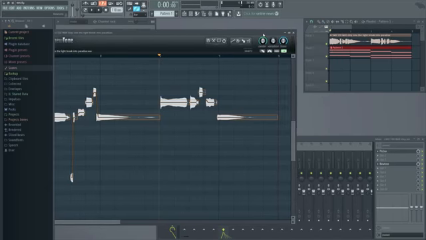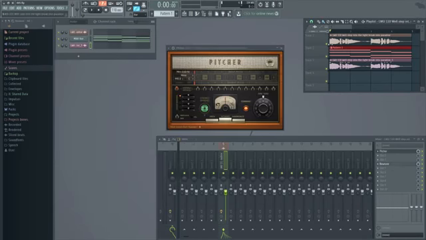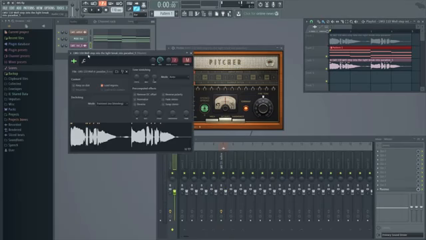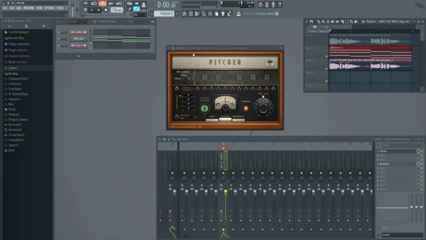Alright, now I'll drag our adjusted sound to the playlist and disable the original. Now we can set the track output of our new vocal sound to the same track as the original, and we'll see how it sounds with Pitcher.